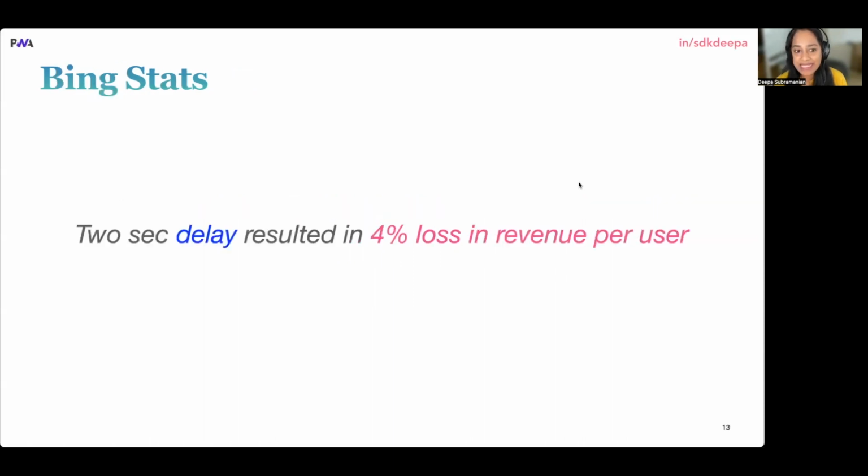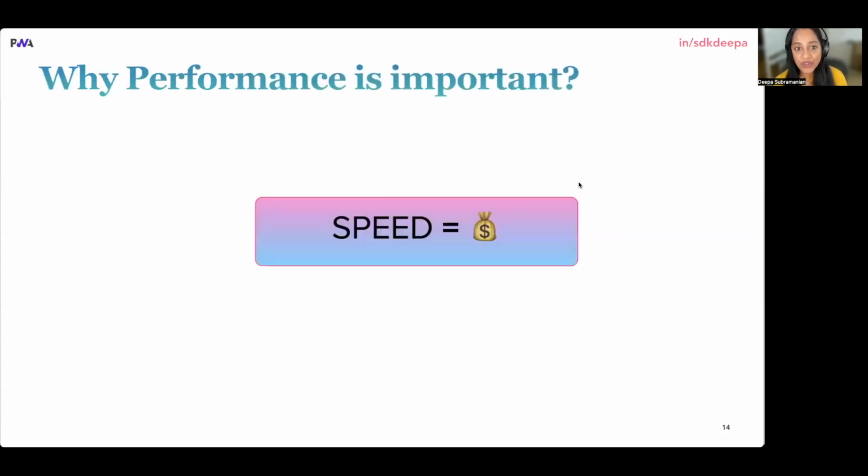And according to Bing stats, if your page is delayed by 2 seconds in loading, you could lose about 4% of your revenue per user. Imagine millions of users are visiting your page and your page is not loading up. As a result, you are going to lose about 4% of your revenue per user. And this would add up to a lot of money, right? So that's why performance is directly related to money, and the speed of your application matters a lot.